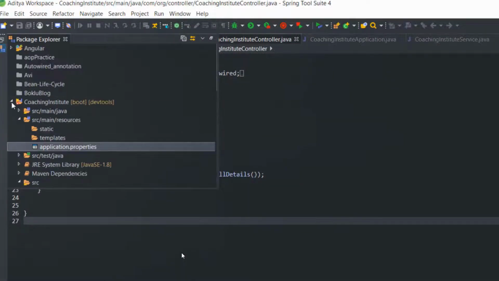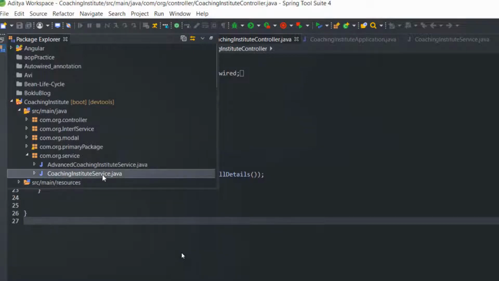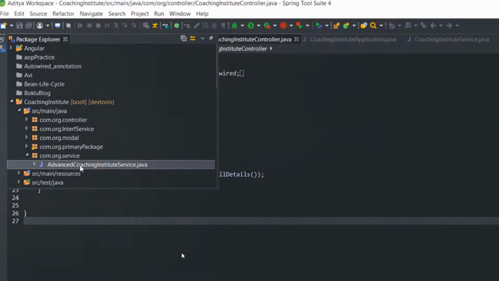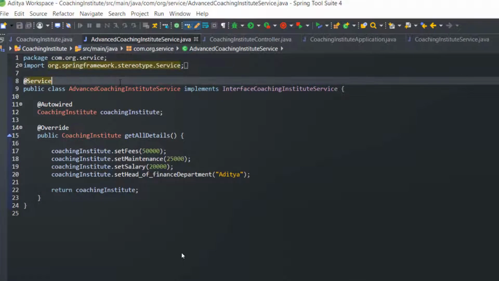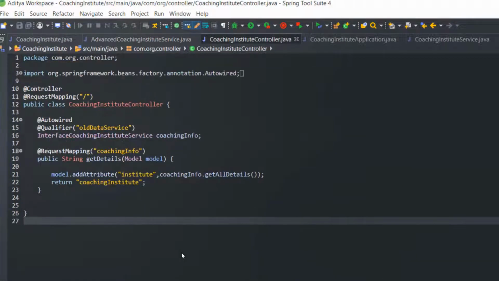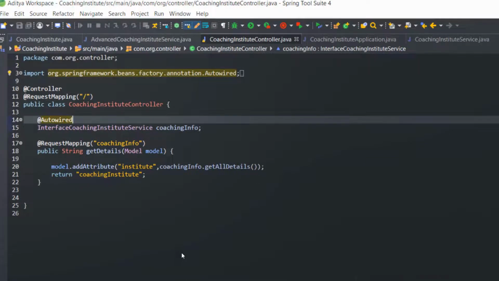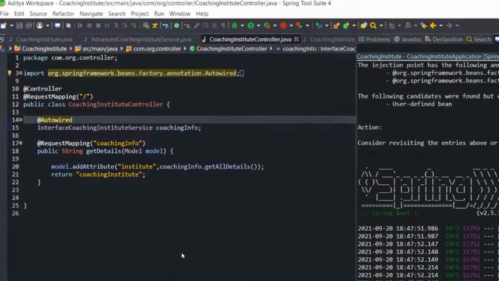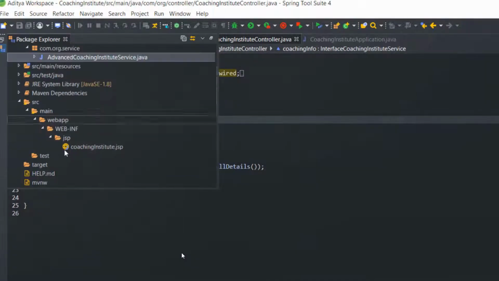Now, to use that database in our application, first of all, I am going to remove all the unnecessary code which we don't require in this project. For example, in the previous video, I used two service classes. One is Coaching Institute, another one is Advanced Coaching Institute. Now, in this video, I don't need two service classes, so I am going to remove Coaching Institute service and all the other things which I don't require in this project. Now everything is done. I have cleaned all the unnecessary code.